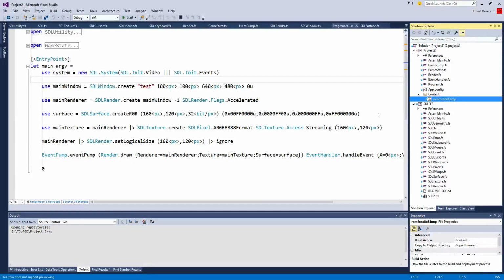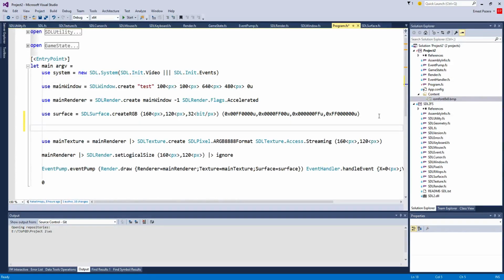And hey, while we're at it, let's have a bitmap. Equals. And where do I have it? Steel surface. Load bitmap. And the format that I want is that. Content ROM font 8.bmp. There's that.